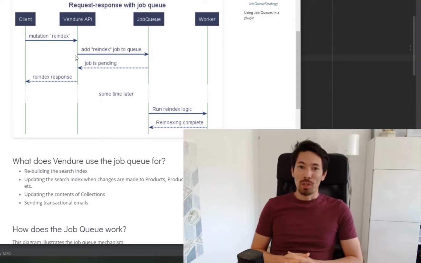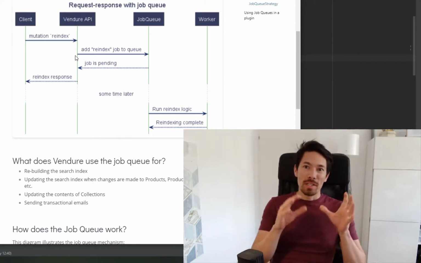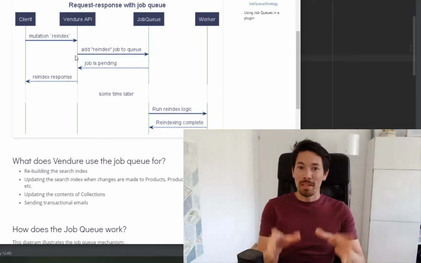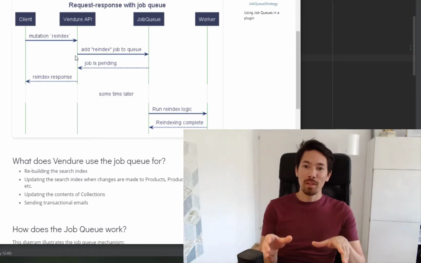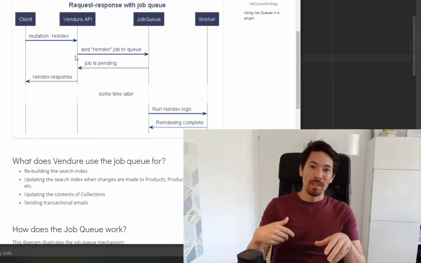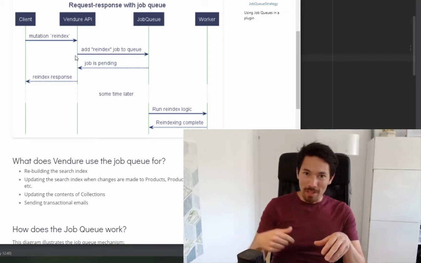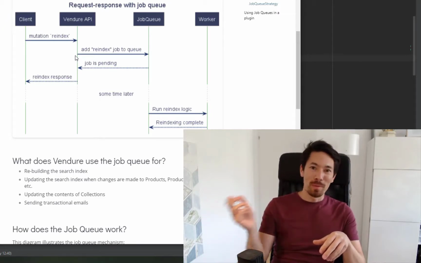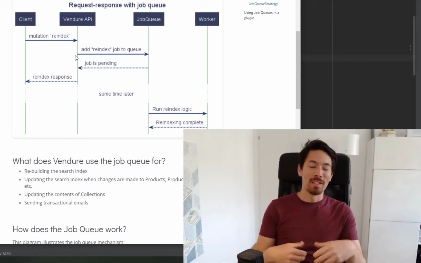Vendure comes with a default implementation of this job queue. It's called the default job queue plugin. The way that works is that it stores these jobs in a table in the database, and the worker periodically polls that table to check, is there any new job? Is there a new job? And if there is a new job, it then grabs the details, runs it.